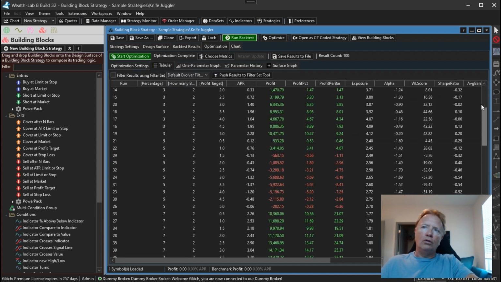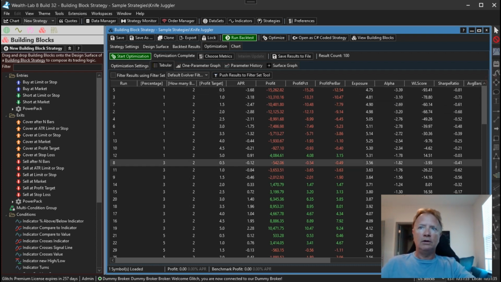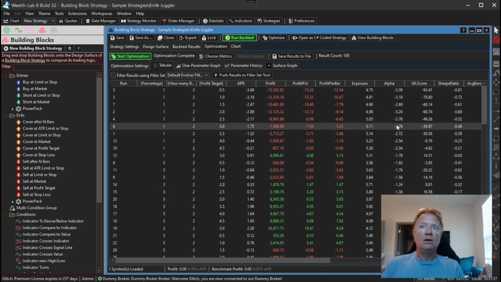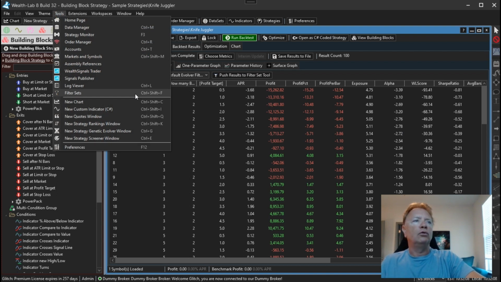So if you did optimizations previously, you'll remember that there was a whole interface here on the right for working with filters. The issue was these filter sets, as we call them, are used not only here, but also in the genetic strategy evolver. So we created a new tool, the filter sets. So if you go to Tools, Filter Sets, you can open up that tool to manage your filter sets.